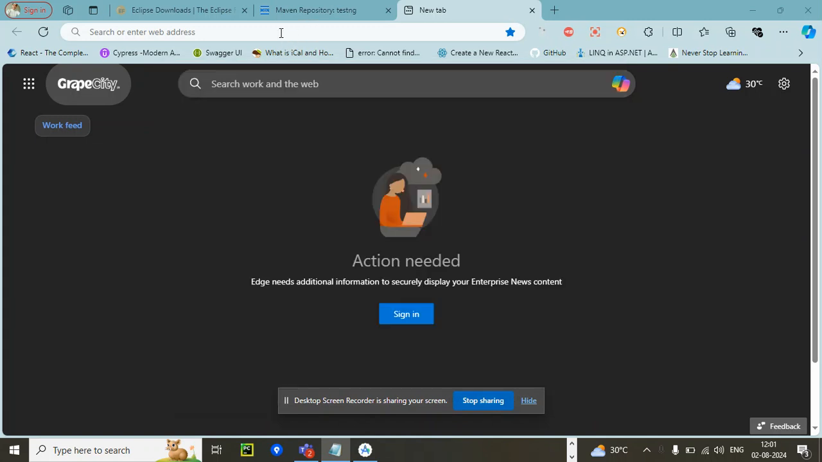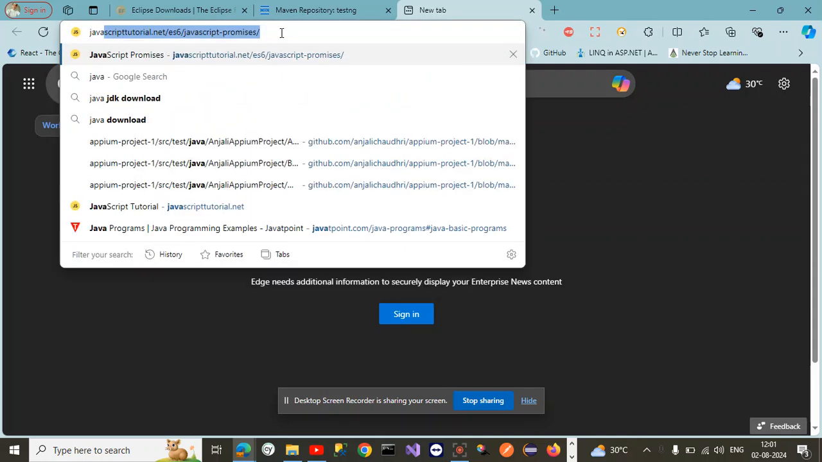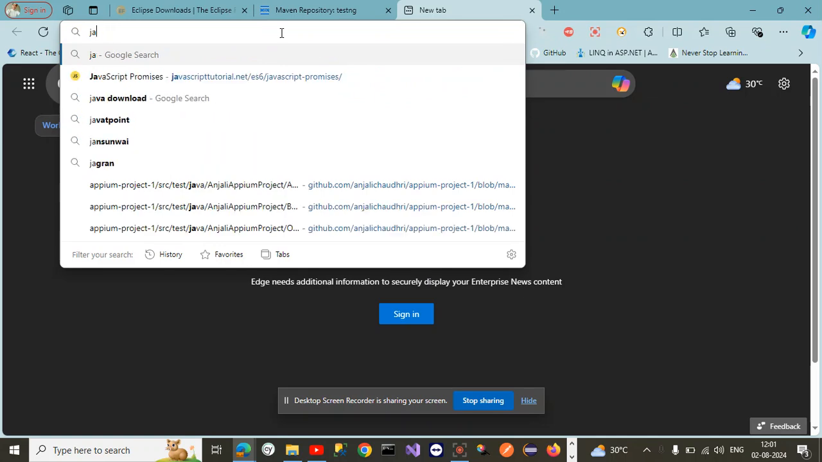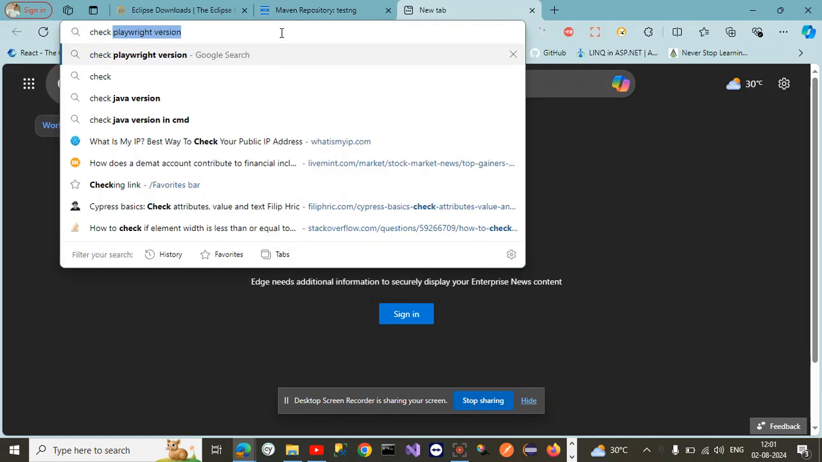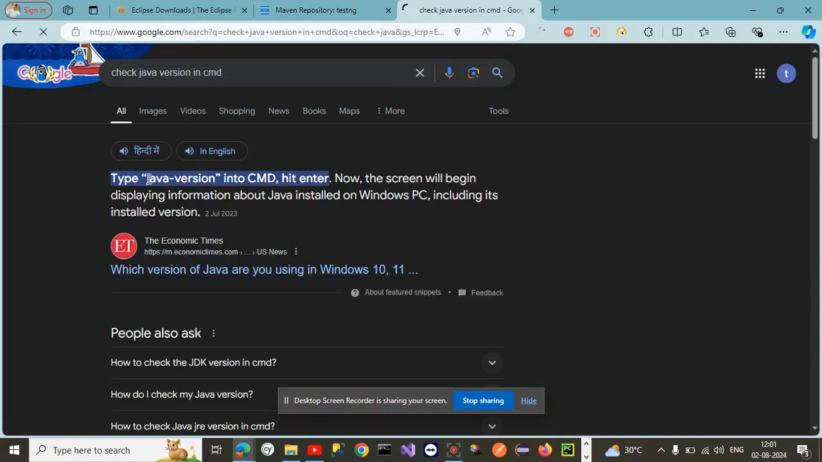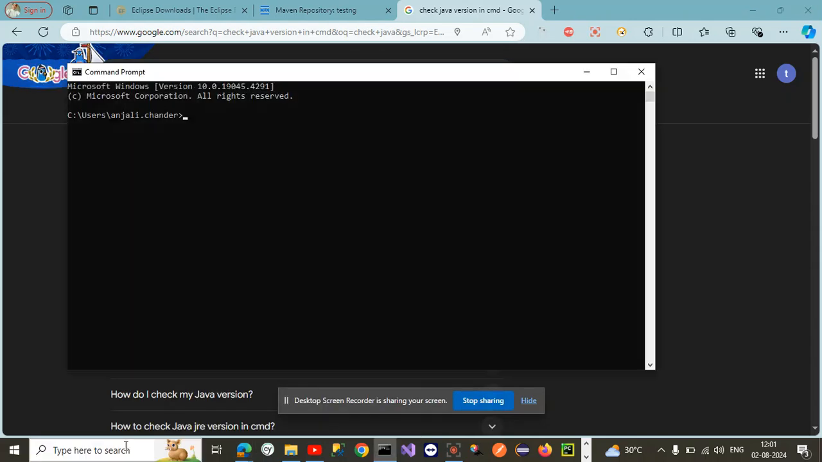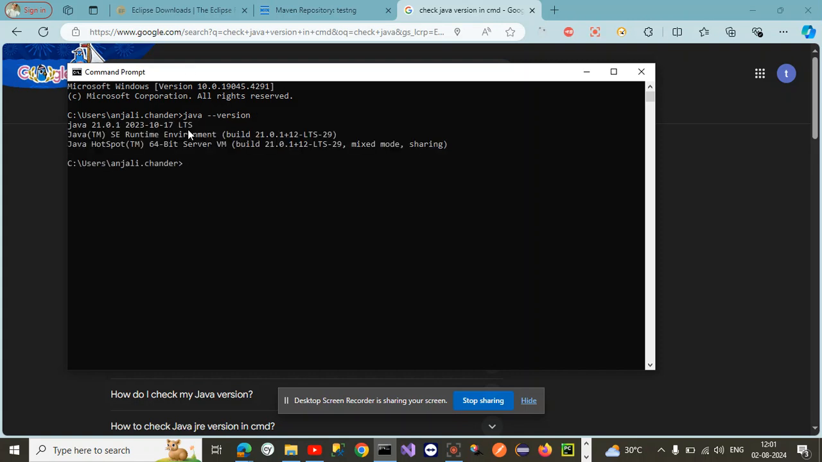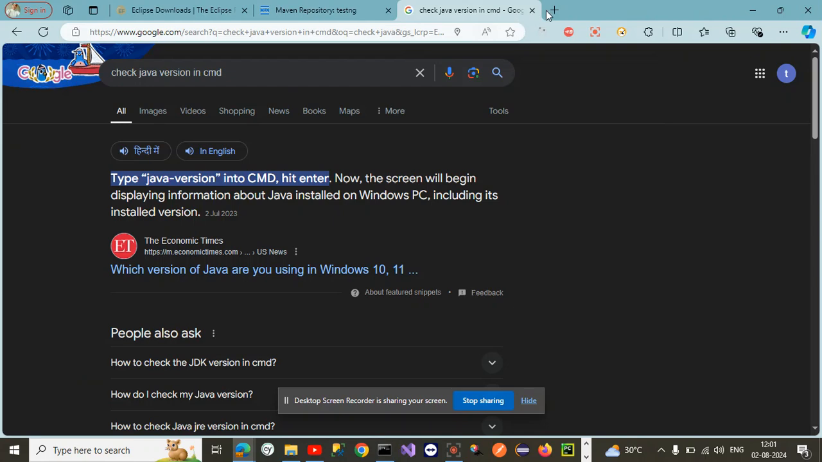So, if you want to check if Java is installed in your system or not, you can check the Java version in CMD by simply using this command. So I will just open the command prompt, navigate here and write the version. I have already installed Java in my system, but if you don't get this, then you have to install it.